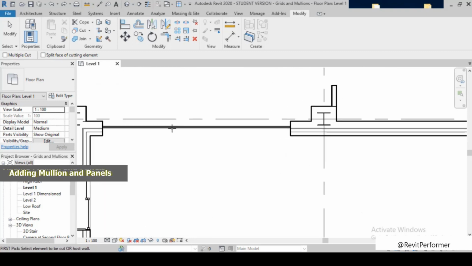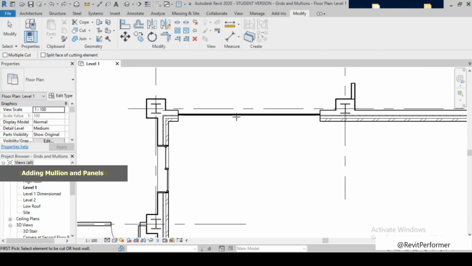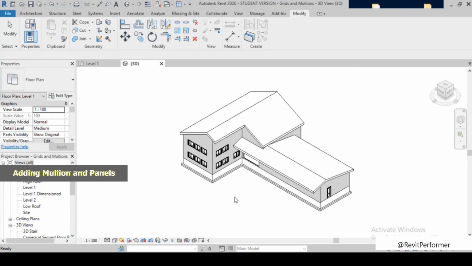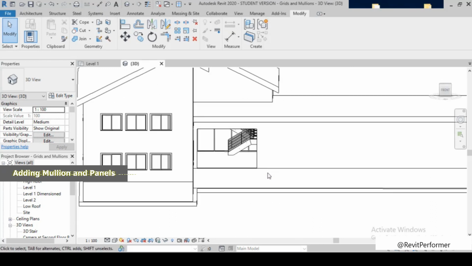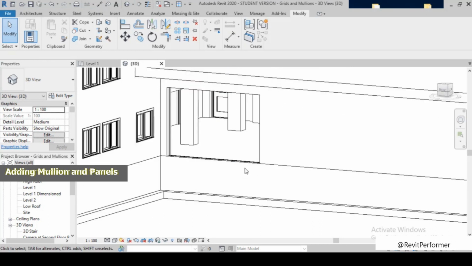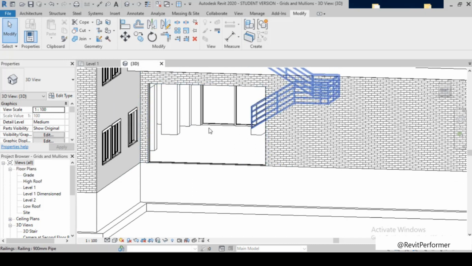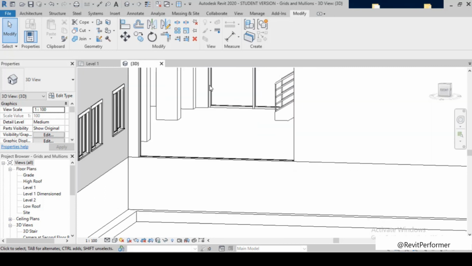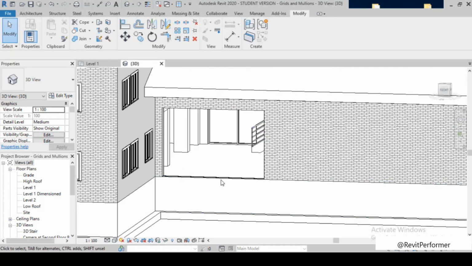Now here you can see there are no grids, no mullions, nothing shown at this portion. So we go to the 3D view and I'll show you how it looks. Just orient a little bit. Now this is fine. You can see this is only a curtain wall without any grids, mullions, or panels. Only the corners are shown. So how can we provide the grids and all? I'll show you in this lecture also.